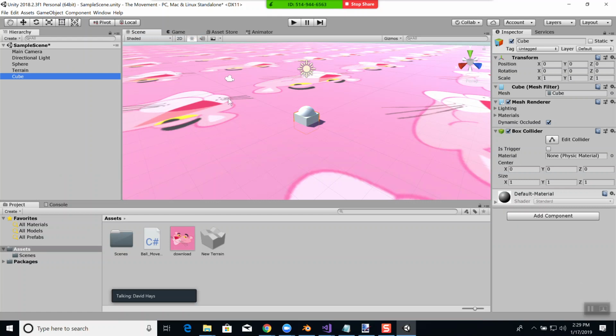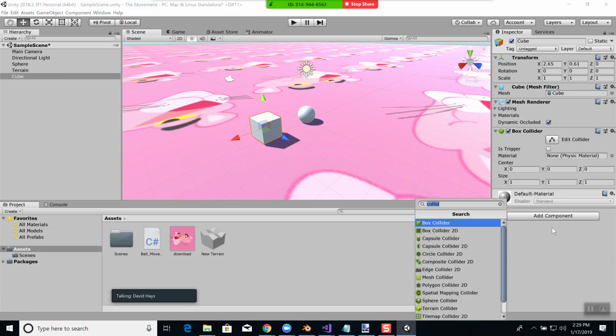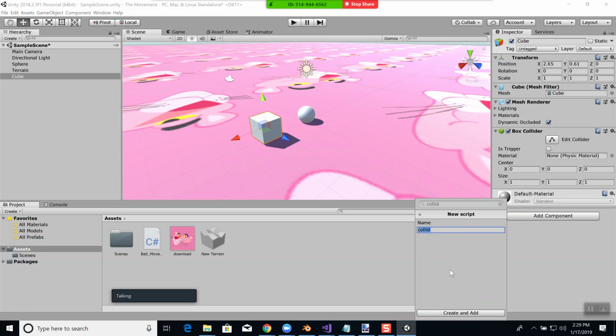Okay, now I want to drop a script on this. So make sure your cube is selected, and you can click Add Component here. And if you scroll down to the bottom, you'll see New Script. And again, you can call this whatever you want. Cube Movement. And click Create and Add.